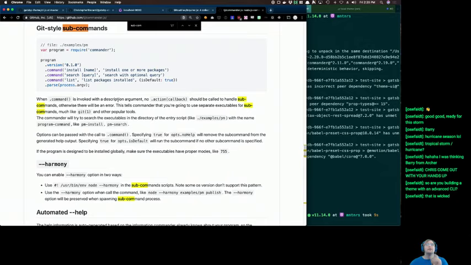When .command is invoked with the description argument, no action callback should be called to handle subcommands, otherwise there will be an error. It tells commander that you're going to use separate executables for subcommands, much like Git and other popular tools. Commander will try to search the executables in the directory of the entry script. Ooh, that's magical.